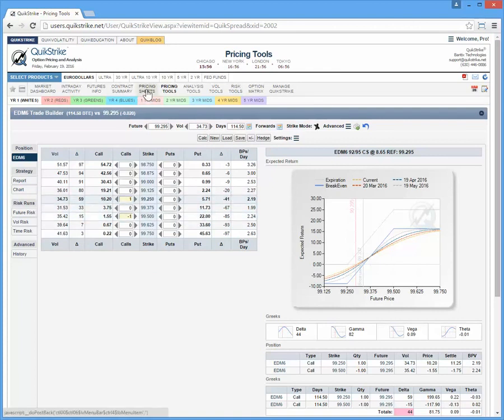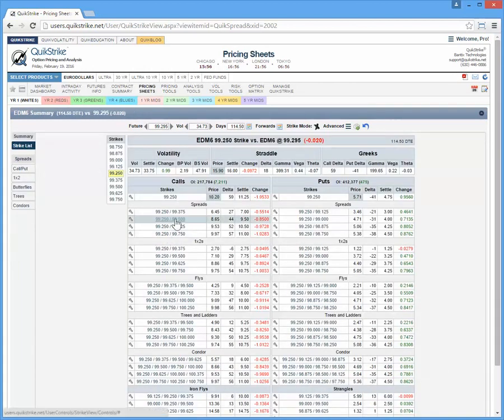Okay, so that's a quick way to get started with this spread as at least the base for a trade you want to build. And it happens on both sides. You click the wrench here, it's going to build a call side. Click the wrench here, it's going to build a put side. Okay, so this is the summary page. So this is giving you everything all in one place.